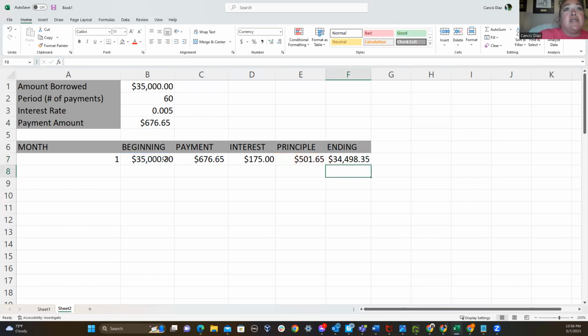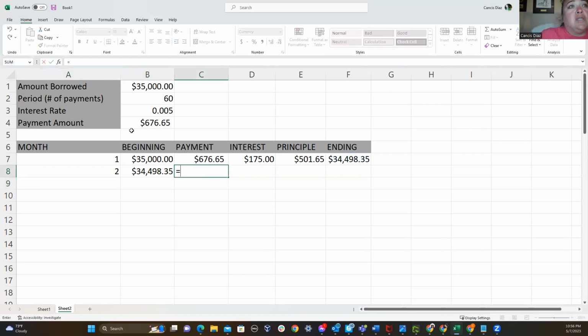So you see it didn't make much of a difference when you're looking at your bills and you're like, why isn't it going down any faster? Interest rates count. All right. So second row, this is the most important one. You're going to do equals back to the ending because the ending is the beginning for the next month. Enter. Then you're going to take the next payment equals this cell. It's always going to be this cell.